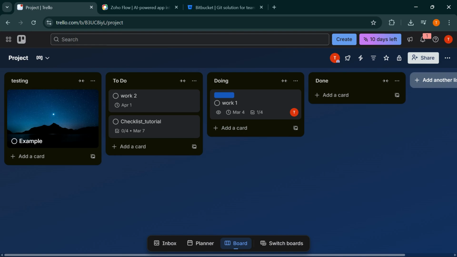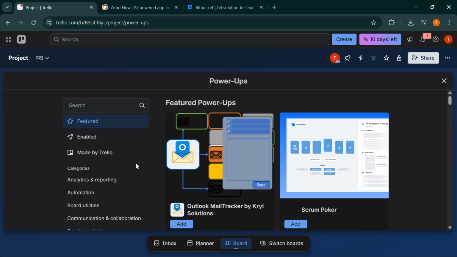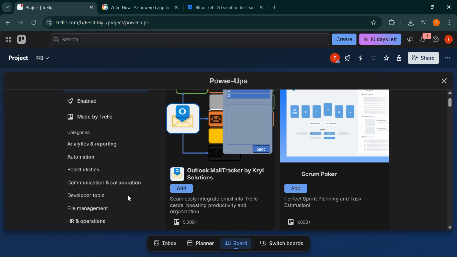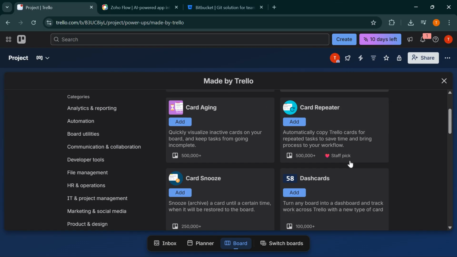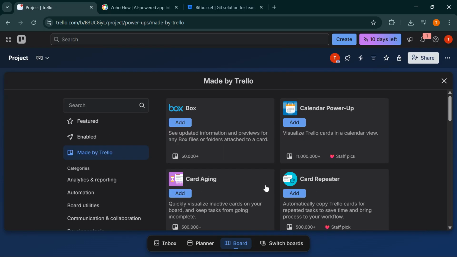Let's get started. The first and easiest way to integrate Trello with other apps is by using Trello Power-Ups. These are native integrations built directly into Trello, and they're perfect for quickly connecting your board to popular tools. To get started, open Trello and navigate to the board you want to integrate. In the top right corner, click on Show Menu. From the menu panel, click on Power-Ups.